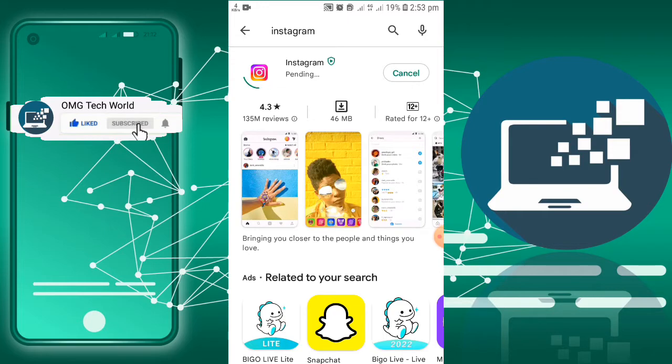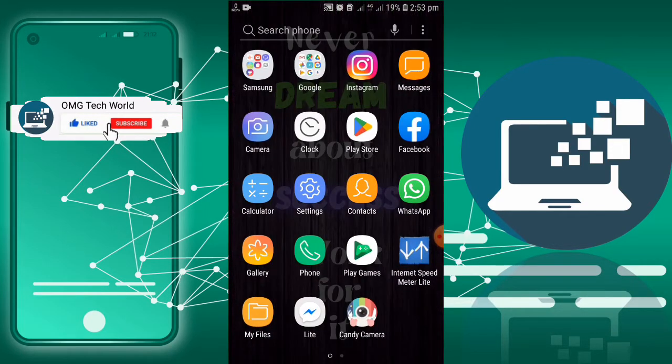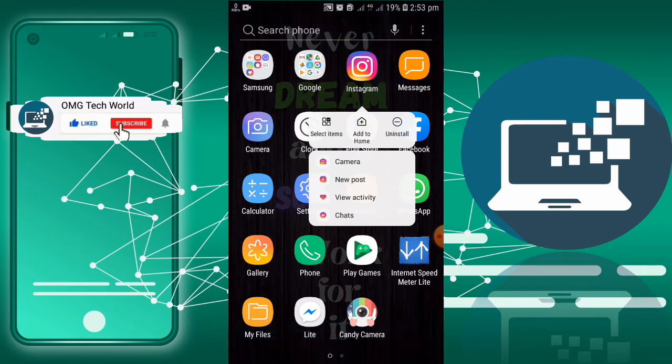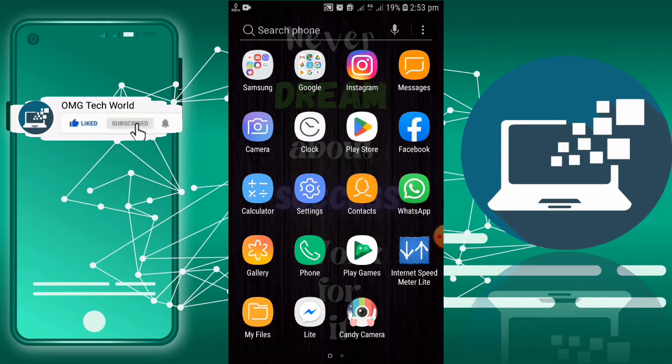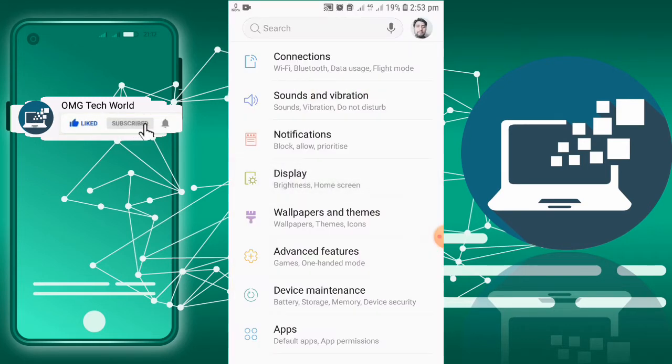Now we will move toward the next trick that can help you in this regard. What you have to do, you have to press and hold the Instagram app. After that, you can uninstall your Instagram app and you can reinstall your Instagram app and check whether the problem has solved or not.